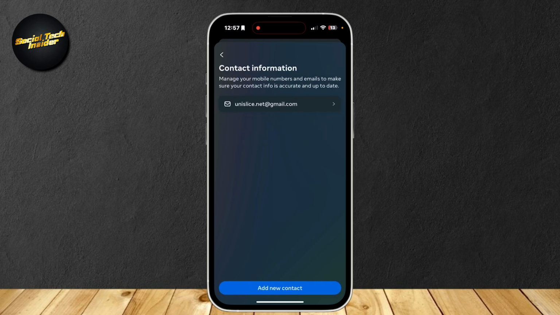But if you don't want to replace it, you can do that as well. You can just simply add a new email and keep the two emails. So I'm pretty sure that you can sign in with either email. But yeah, that is how you can change your email on Instagram.